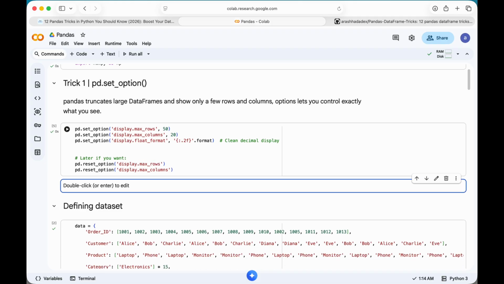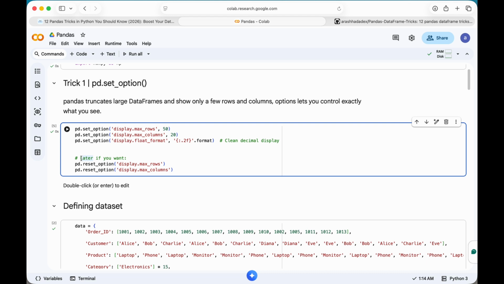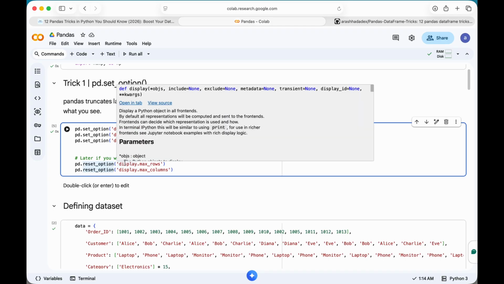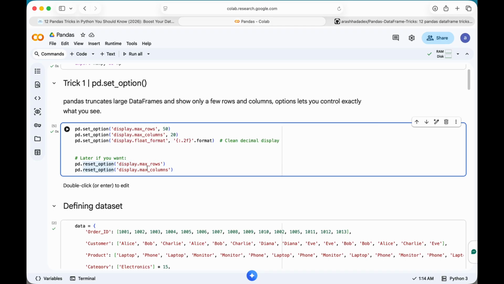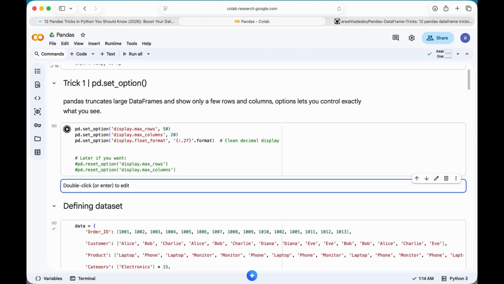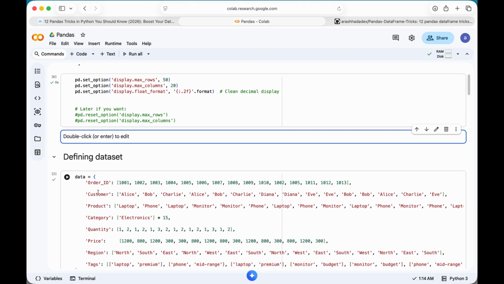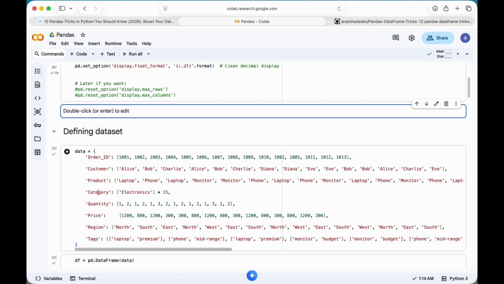Okay, we run this, and also here I should tell you, if you later want to reset your option settings, you can simply run pd.reset_option, for example display.max_rows or max_columns. With this, the set options will be reset and cancelled. So for this example I comment out these two and we run this. And the next part is defining our data frame.